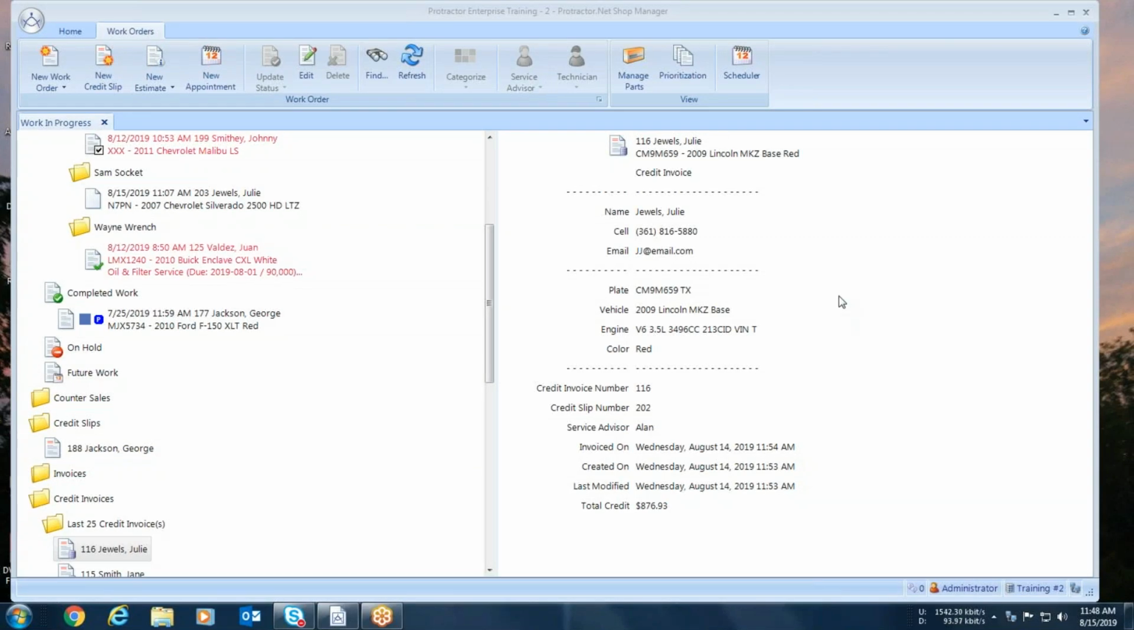In this session, we are going to review how to run an entire invoice reversal. We're also going to show you how to do any back-end adjustments for the accounting and show you the end result after we rerun a new invoice that is corrected. So in this particular instance, I have a vehicle here under Sam Socket, my technician, for Miss Julie Jules.